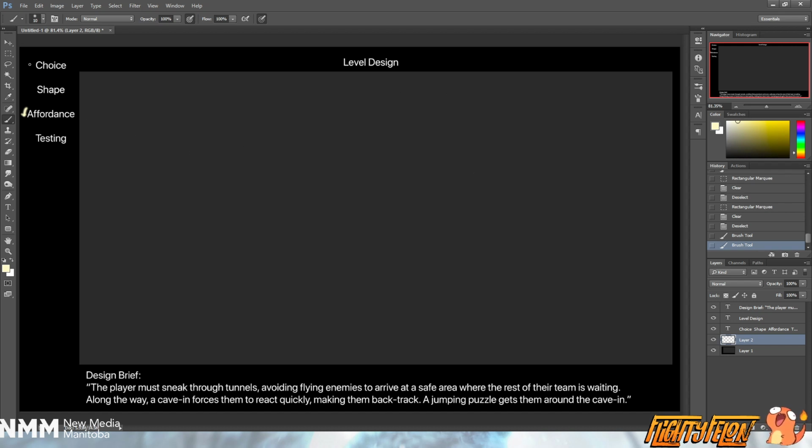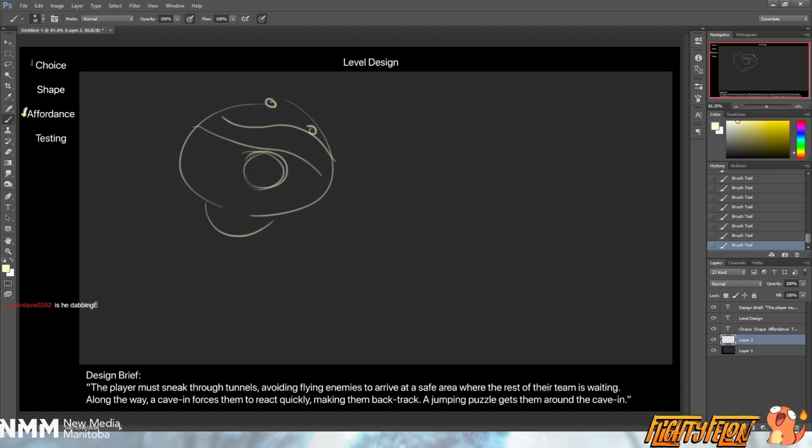So choice was another good one I wanted to discuss. In the crab game, there wasn't really much of a difference. You could get this thing, and then this thing, and then this thing, in any order you wanted. And it didn't really affect the outcome of the game.